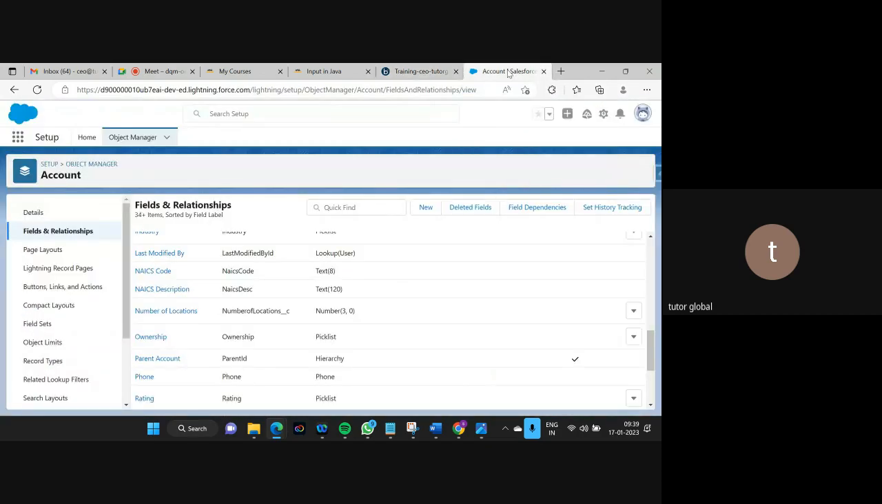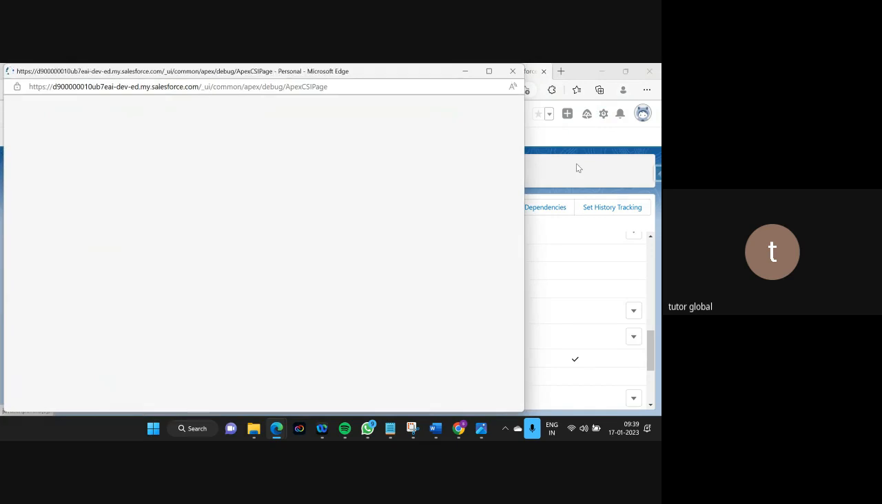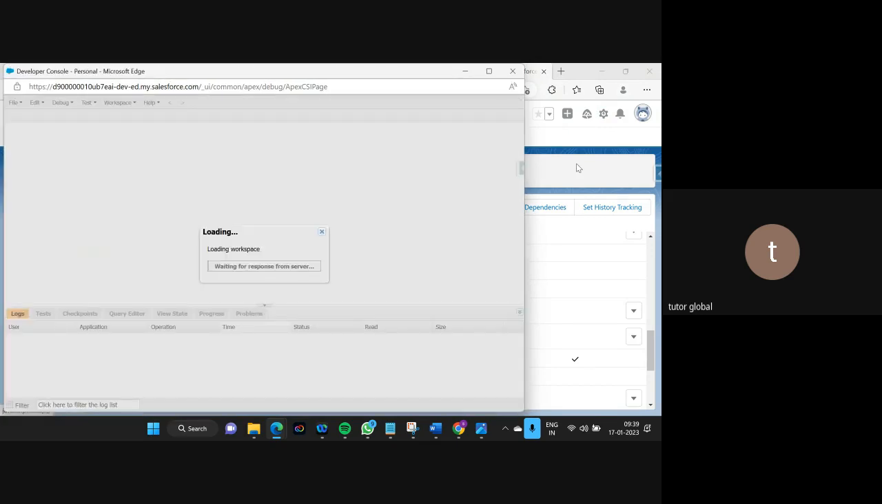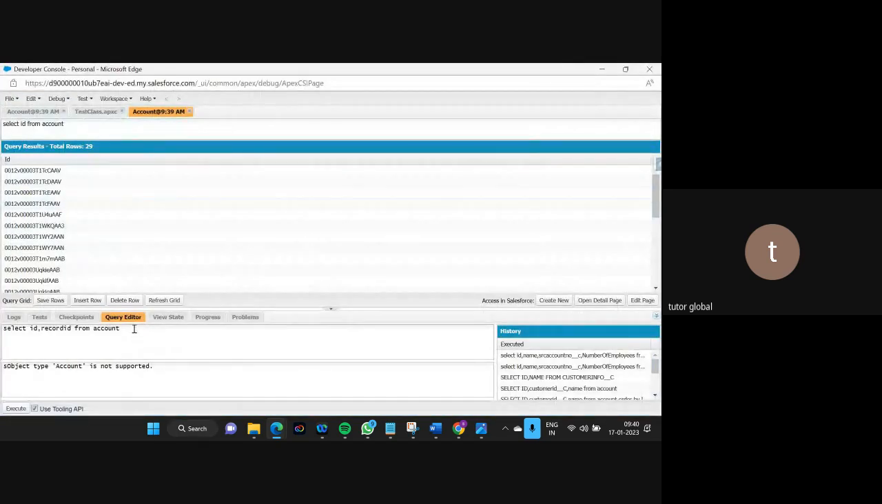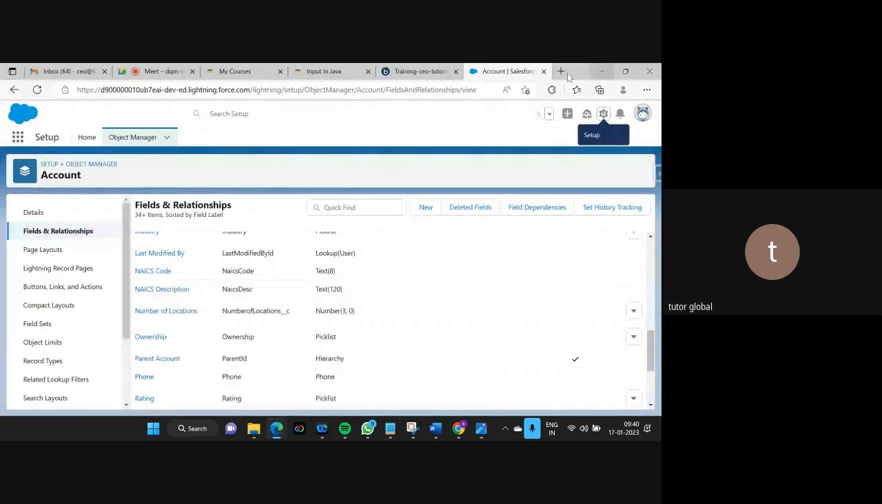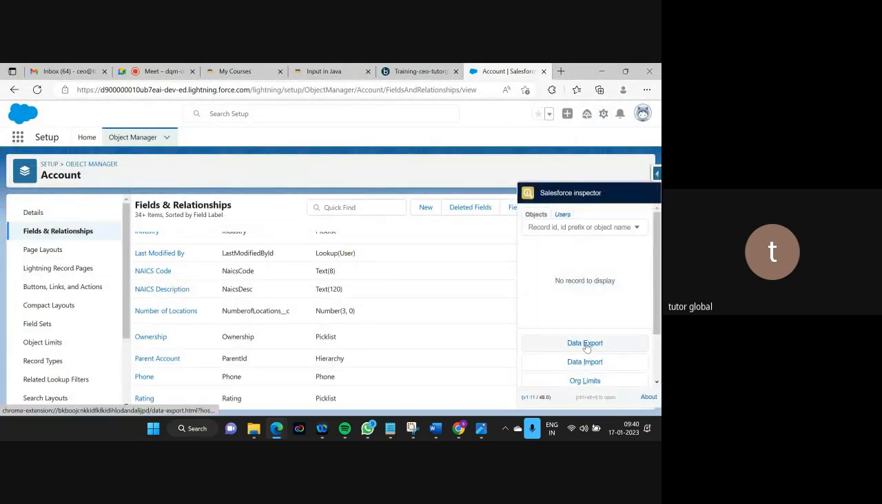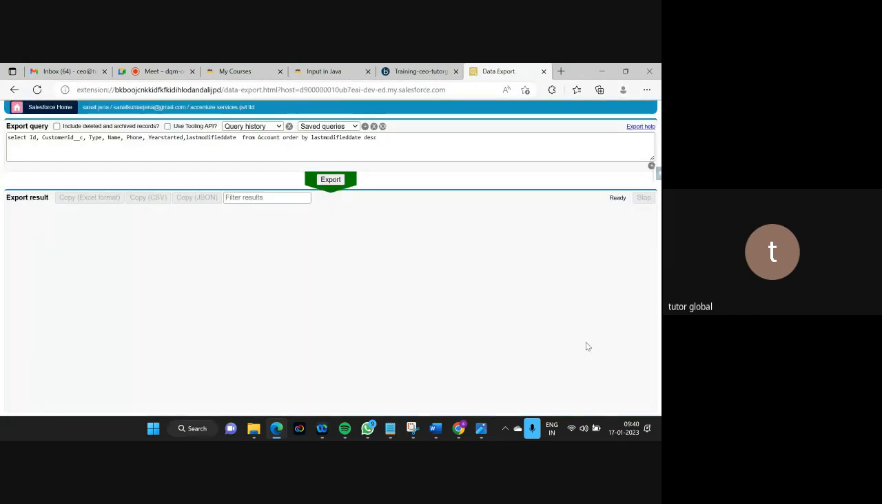How to check? You can go to the developer console and write your query here. Otherwise, workbench is there. Here is one more option, Salesforce Inspector. You have to do that one. Select ID, customer ID, type, name, phone, customer credit.